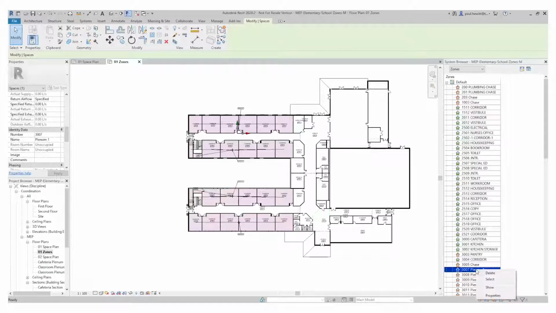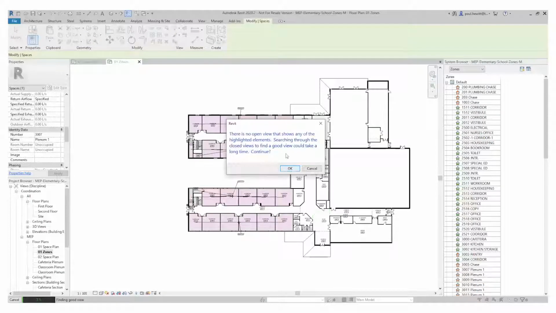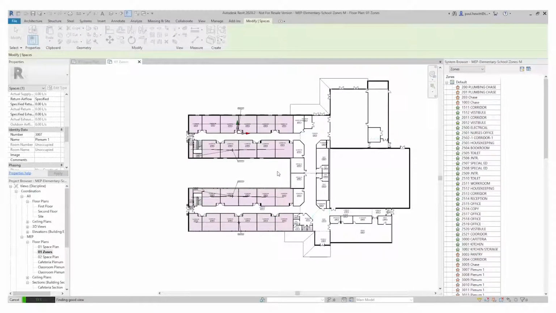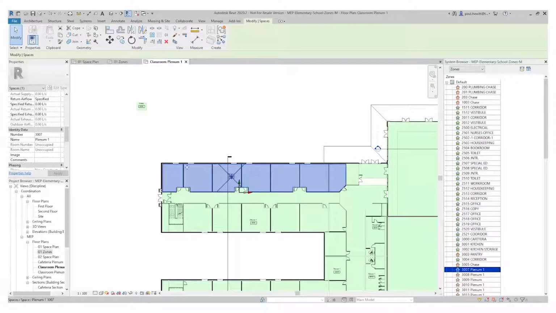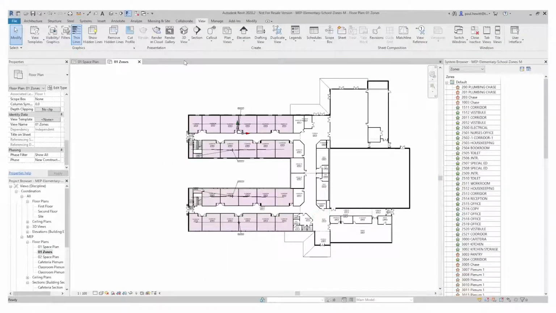So what we will also notice is when we select these spaces, it highlights the space. But in this case, the space doesn't exist in the view. So if I right hand click and go show, it'll tell me that it's going to find a view, and it will find a good view of that particular space. This can take a little bit of time because it checks all of the views to make sure it gets the best one. And there it is. It's opened up our Classroom Plan 1 view, where we can get a better look at that particular space, and it's highlighted it there for us.